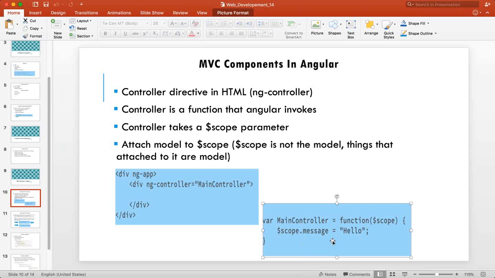And the beauty part is now this HTML can directly read this message variable because that is a part of $scope now. So $scope itself is a model. So anything which is attached to the $scope is a model. So this is a very fundamental thing in AngularJS. So we'll go back and we'll create our own controller. We'll create a model, and we'll do a binding and we'll see how things go.